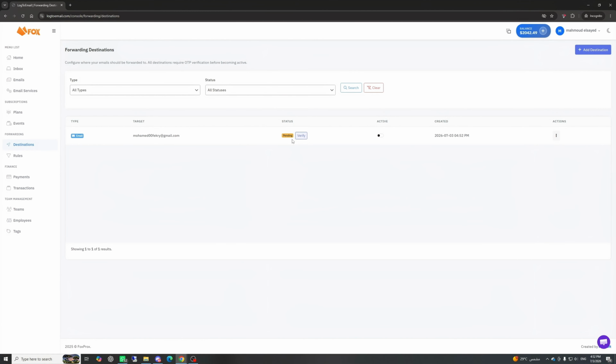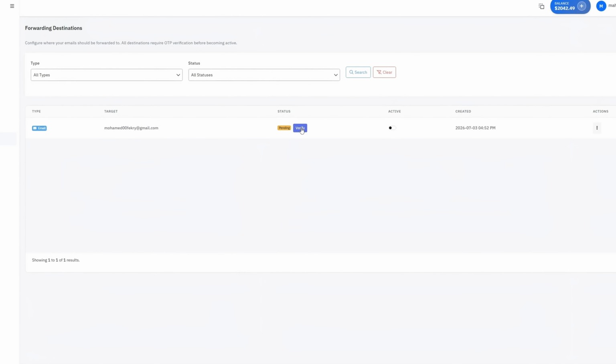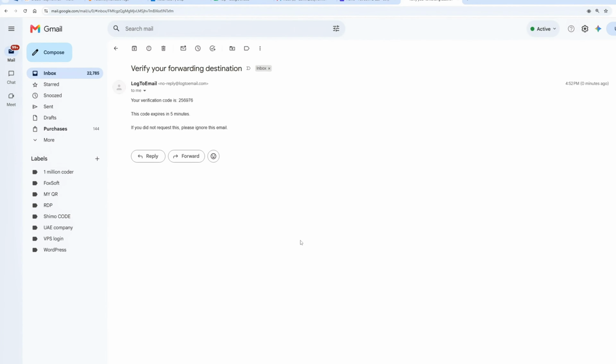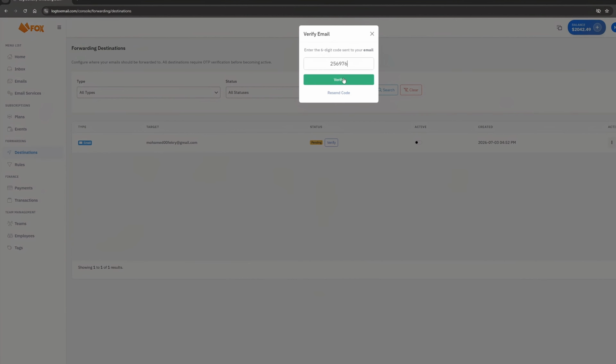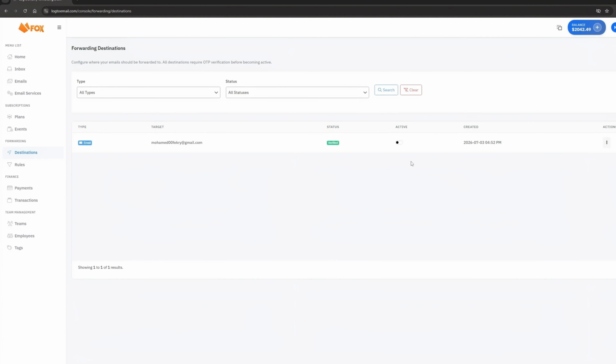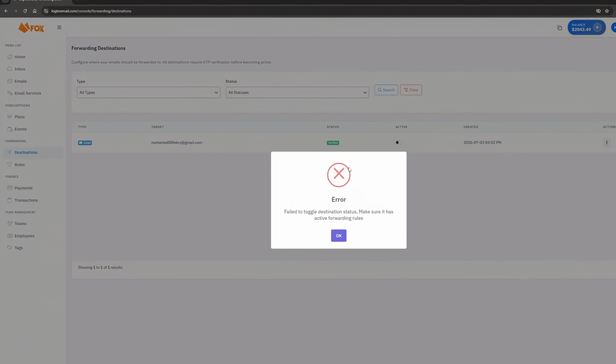After that, you need to verify this email so we can make sure it's really yours and not spam. So I'll click on the word verify. The code has already been sent to your email. You take the code and enter it here to verify. That's it. After you add the destination, you set it to active. It will refuse to set it as active right now because we haven't added any rules.